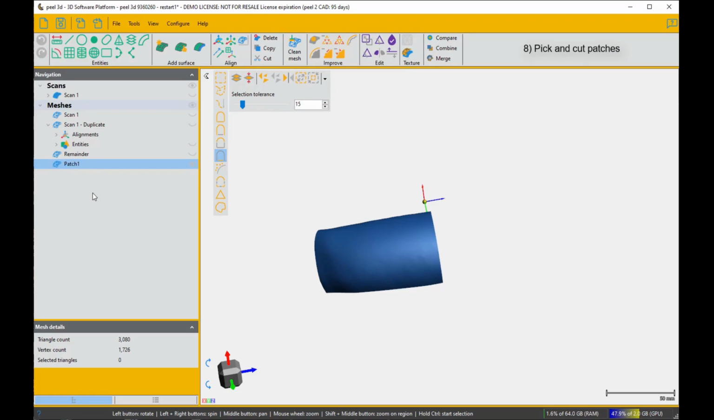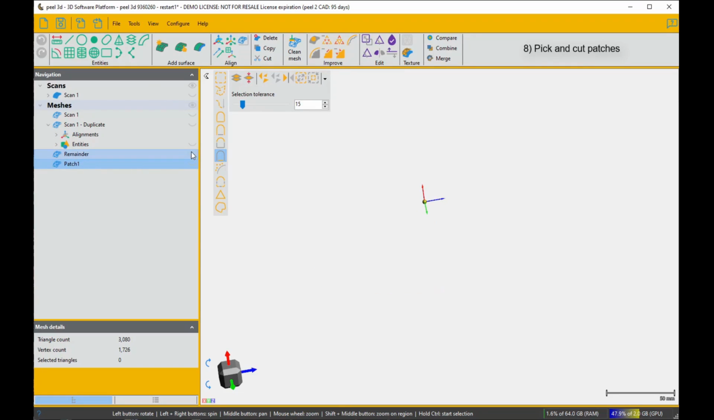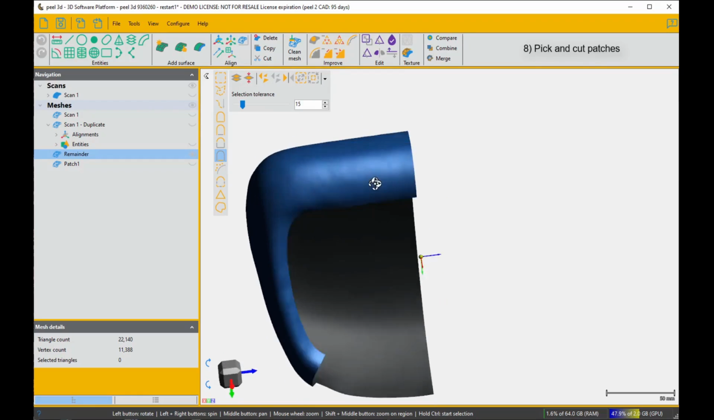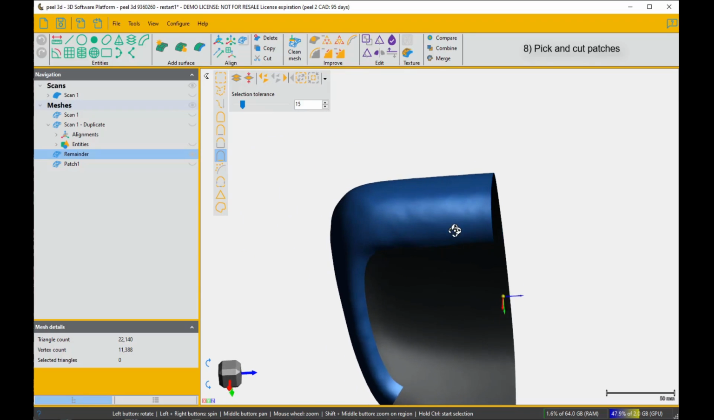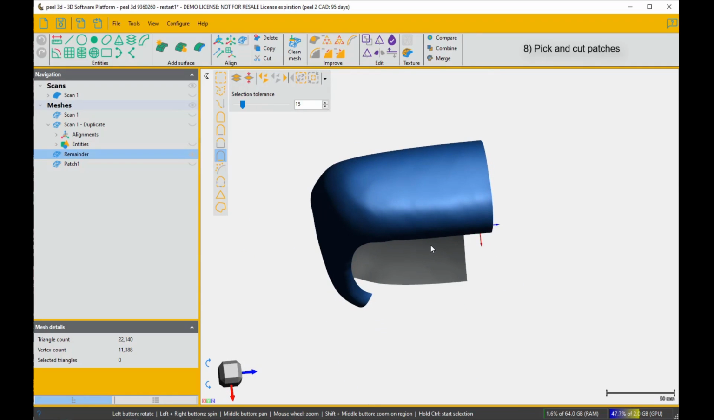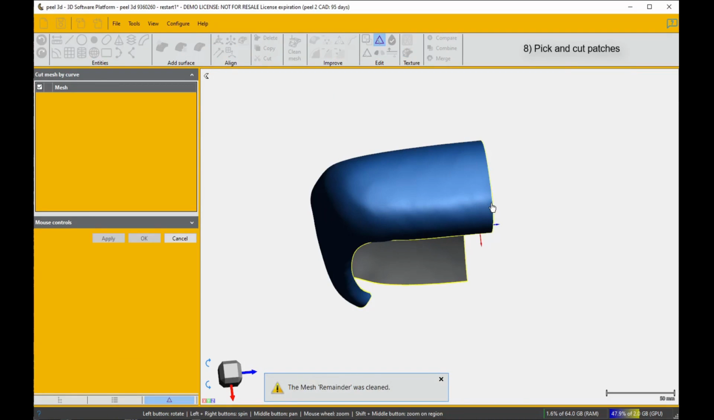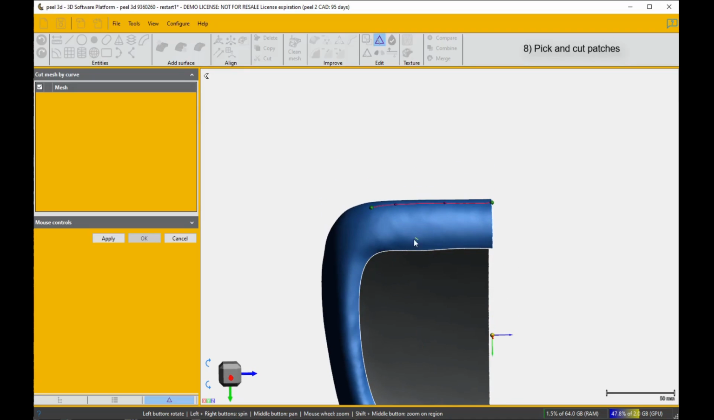So I've got my remainder patch and my patch 1. I'm now turning my attention to the remainder patch, and I cut the next part, which was the front, the small front patch. Again, it's a question of picking points with the cut by curve function. I double click there to make a corner because I want a corner point. And then I head down to the inside edge.